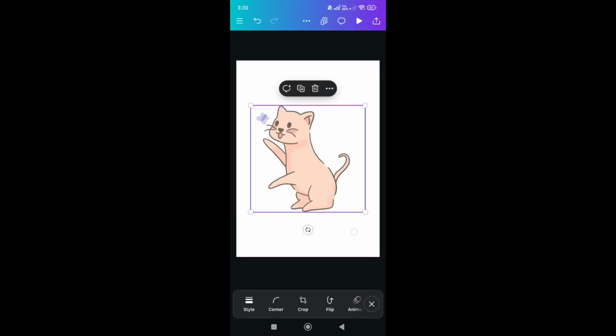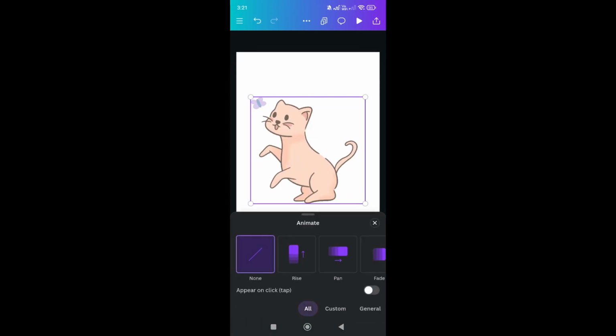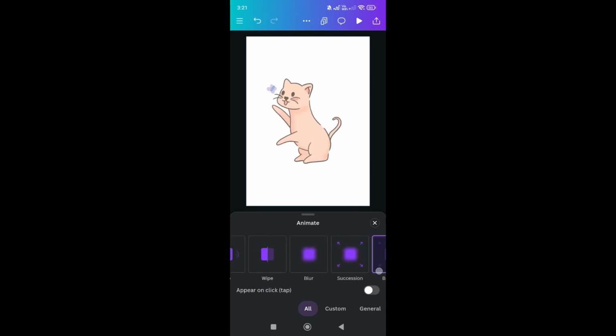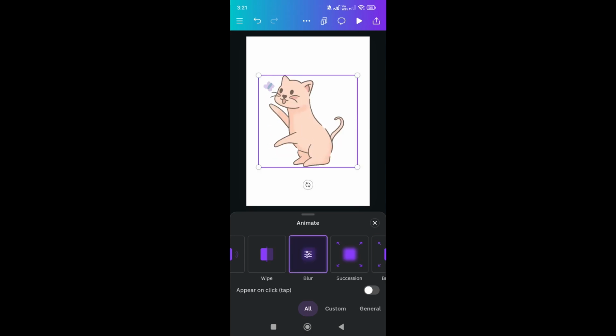Okay, now just click on your element and here on bottom, slide to the right and you can see this option animate. Just click on it and you can select whatever animation you want. So I'm going with breath blur. Blur will be good.